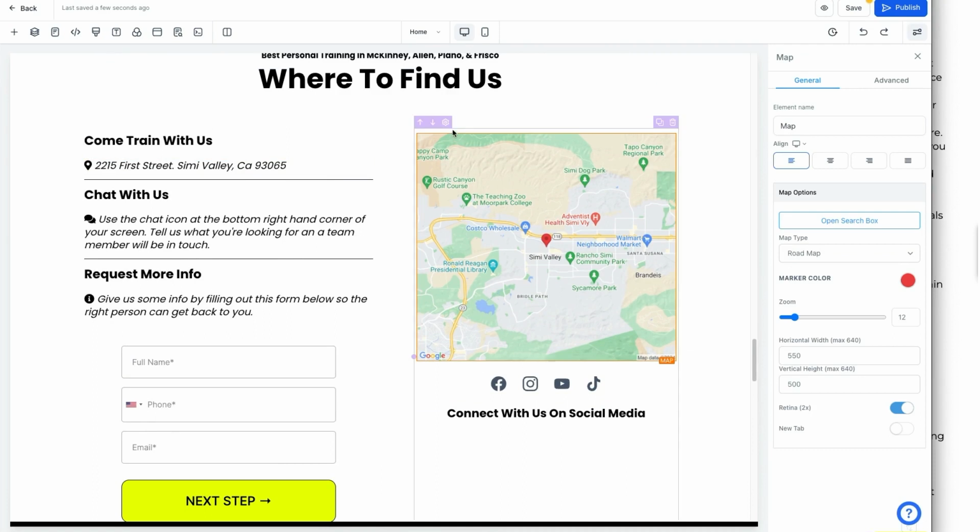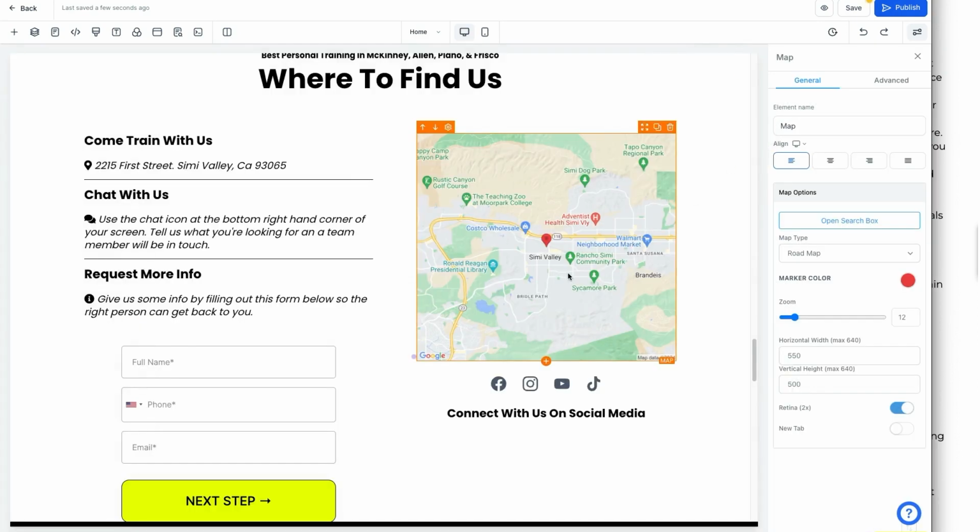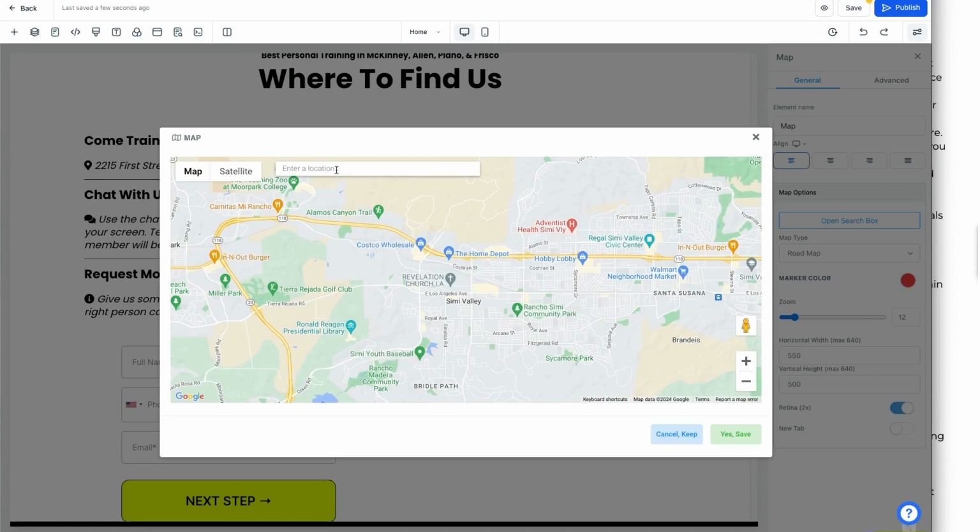And then what you do is you have a road map. And then what you're actually going to do here is you're going to click on open search box, okay? And then it's going to allow you to type in your address right there, and it's going to actually show that specific address on the actual map. How cool is that, right?